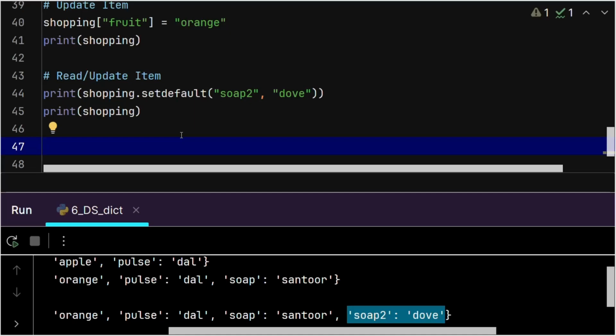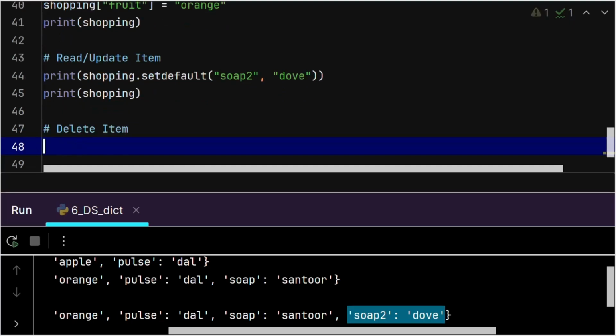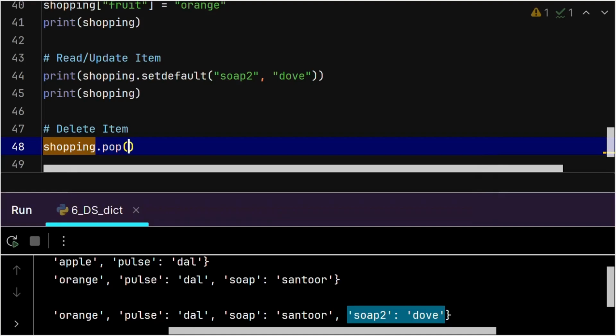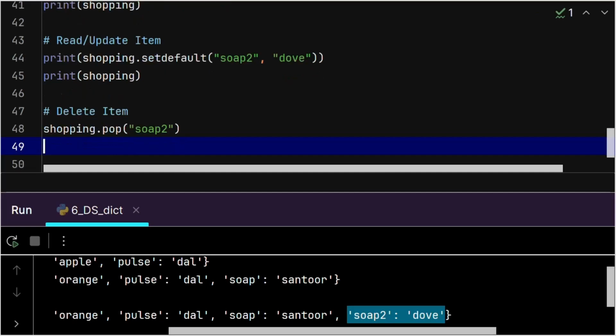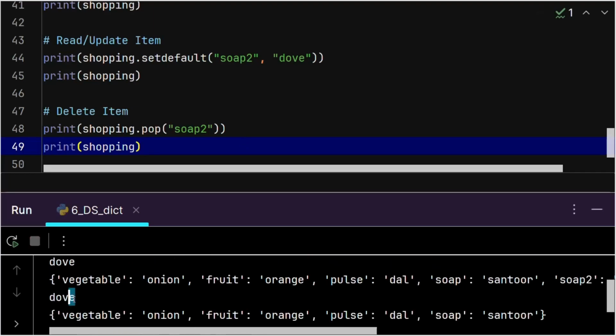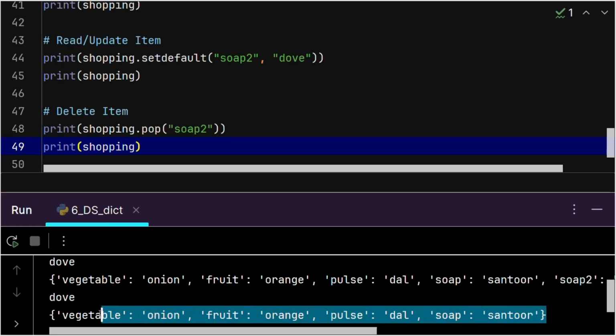So now, how do you delete an item? We have items, but how do you delete? Same, shopping dot pop method. You have to give the key soap2. This we have seen, right? Again, pop does two things. It will return the deleted value and it will also delete it from the actual dictionary. First it is returning, that is Dove, then it is deleting from the dictionary. That is what it does.